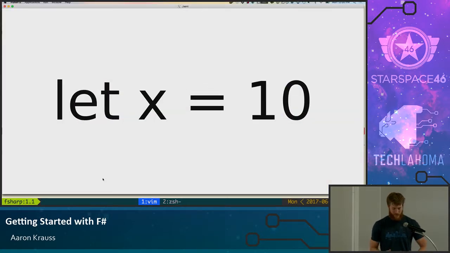Another thing is this is how we define a variable. Let x equals 10. I'm going to ask whether you think this is strongly typed or weakly typed. Who here thinks it's strongly typed? Who here thinks it's weakly typed? Okay, good deal. F# is a strongly typed language.